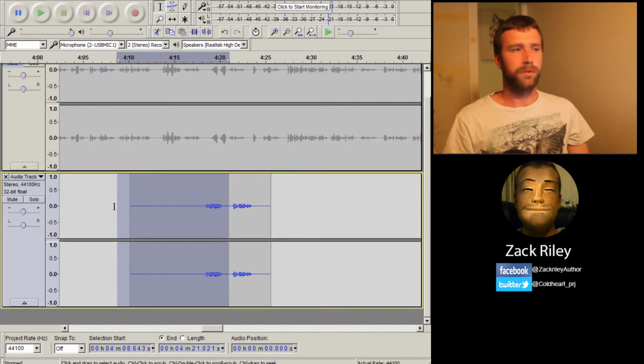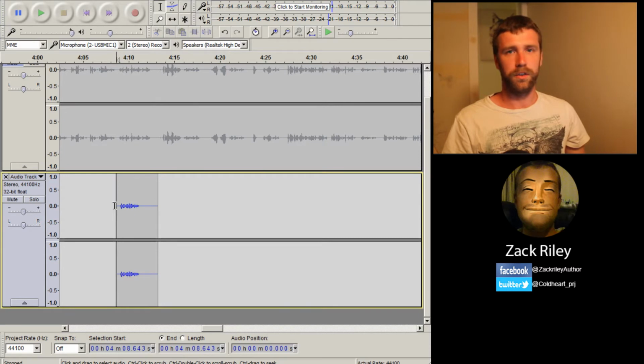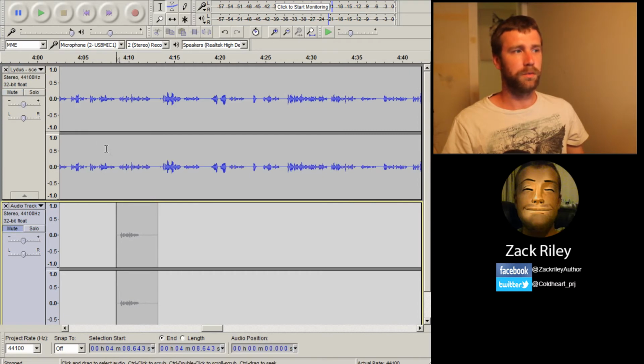So now all we do is we just select the section that we don't need, and we hit delete on the keyboard, and it deletes the track. Right, so now I'm going to mute this track and unmute the first one. We're going to go back to this point here, and this is the section of audio that we need to change.